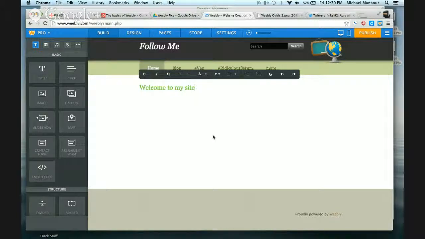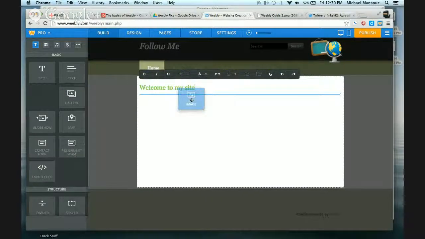The next thing that we might want to do is add in a picture. So maybe you want to add a picture of your blank classroom since it's the beginning of the year, or you want to add in a picture of something else. So I can just grab Image, and I can go Image here. Now, if you look, the blue line is directly under Welcome to my site. So if I drop the image in, it's going to go underneath that. Well, I actually want it to go to the right. So it says Welcome to my site, and there's a picture to the right of that.